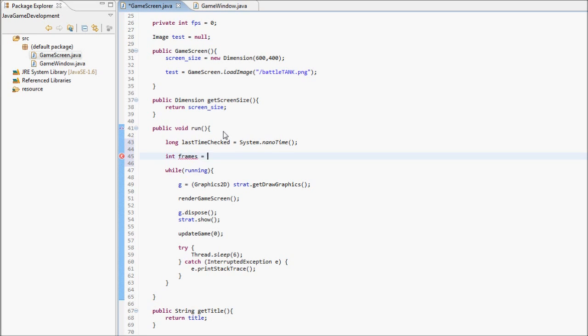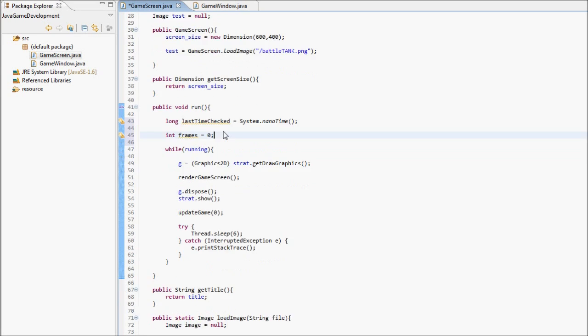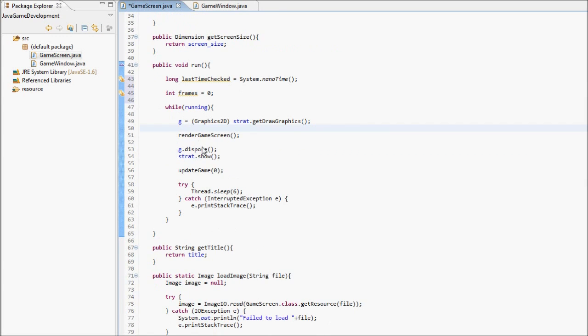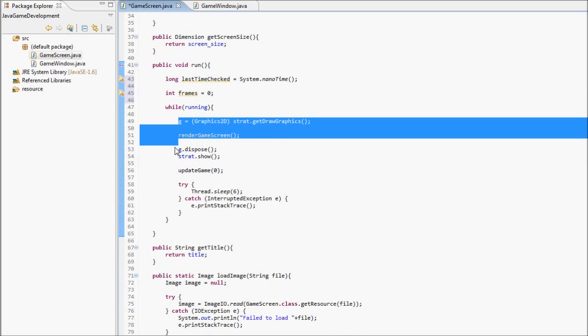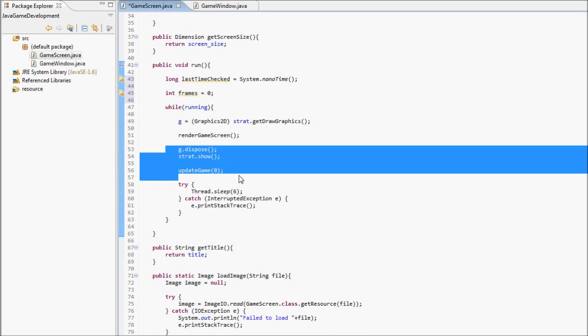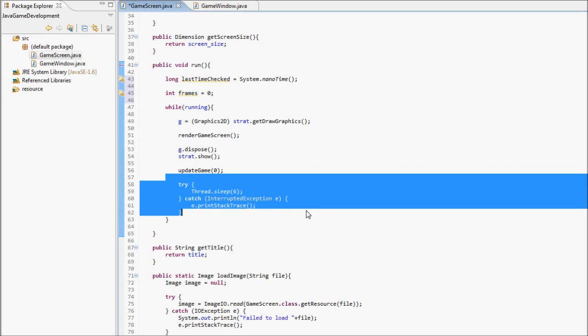Anyways, we just gotta add a frames variable. This is just gonna keep track of how many frames have passed since the last update. You'll see in a little bit. So what it's gonna do is render, and then update the game, and then sleep, and we'll call this a frame.